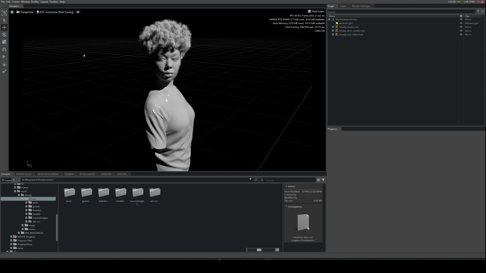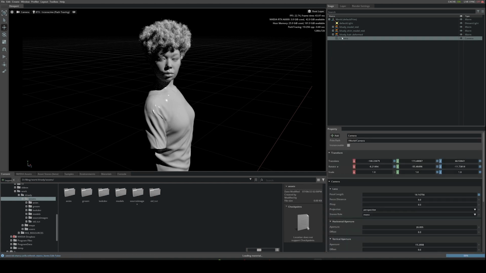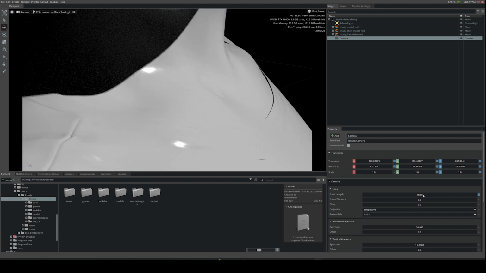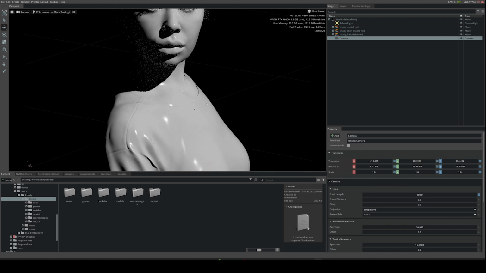To do that, we can go to the top left corner of this viewport and click Perspective, Camera, Create Camera from View. And this is the camera created, and you can see it in the stage view. By default, the focal length is around 18 something, which is too small for a portrait shot. Depending on the need, the focal length can be from around 50 to 200 or even more. In this case, I'm going to set it to 180 and zoom out a little bit.